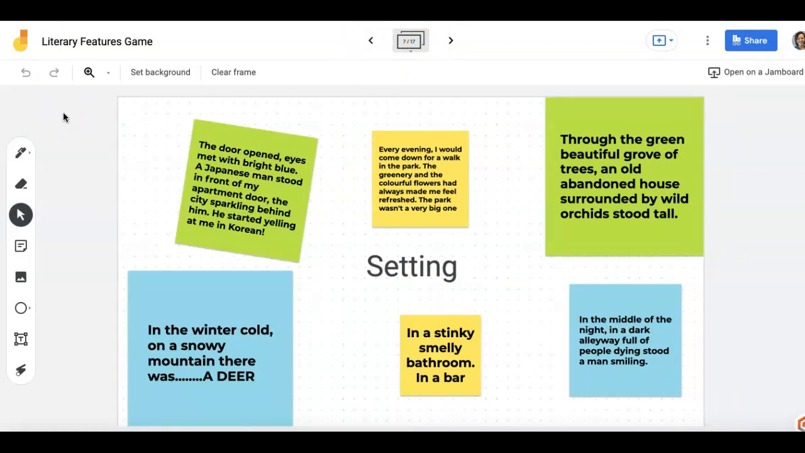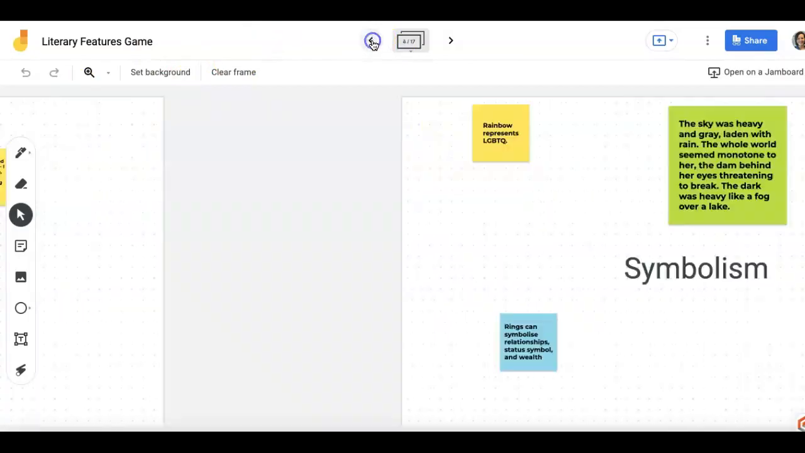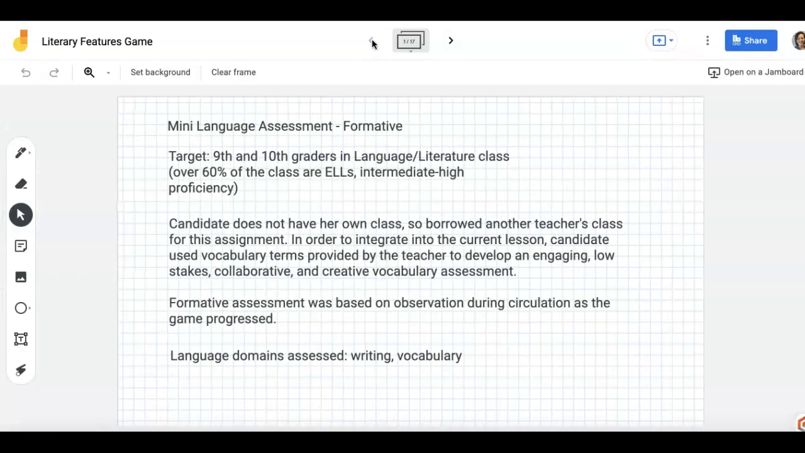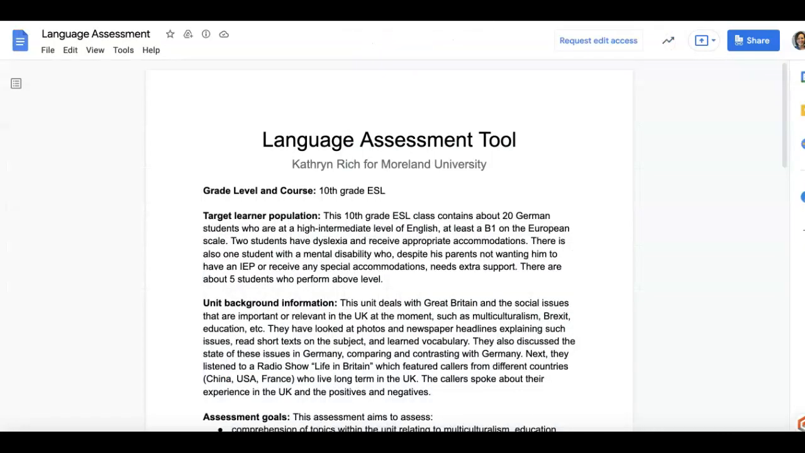Yours don't have to look like this, but basically just keep in mind the information that you have to include is this target learner population, some demographic information, what the content is, and what type of activity you're going to be teaching, and the language domain. So here, writing, vocabulary. Okay, and in this other one, where was it here?